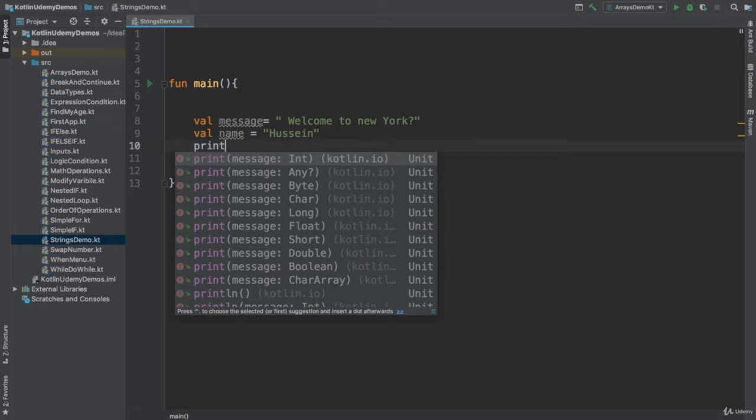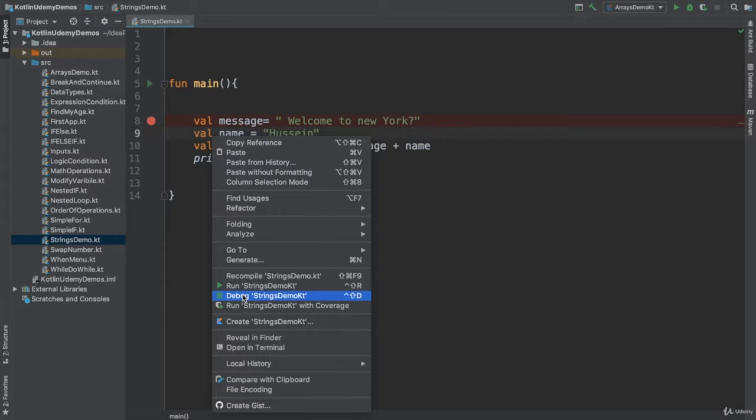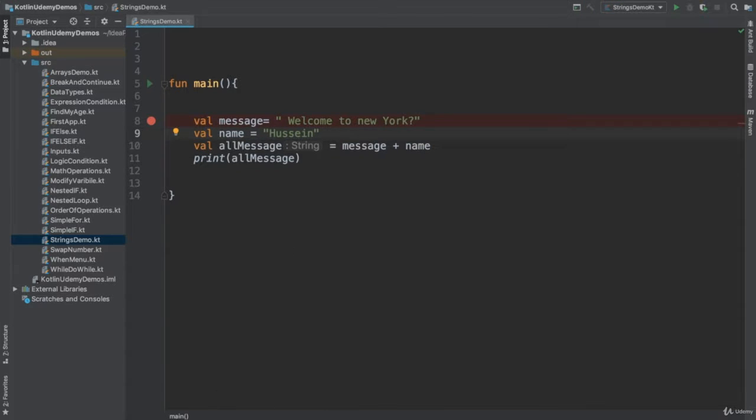One thing we could do with strings is combine two strings. So I will say var all message should be message plus the name. That means I just concatenate two strings, this one and this one, together. I could add this plus between them and easily print this string, and I want to debug it to show you how this happened step by step.